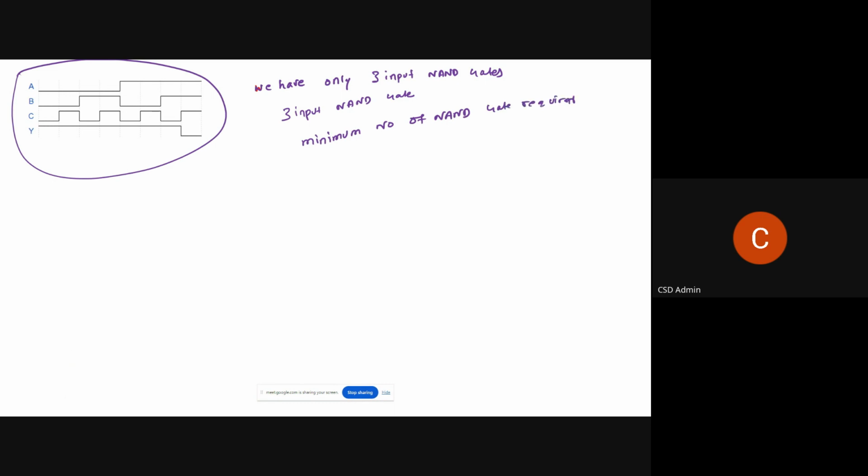So how to approach this problem? Suppose these are the three inputs A, B, and C, and Y is the output. So how to approach this problem? Anyone?